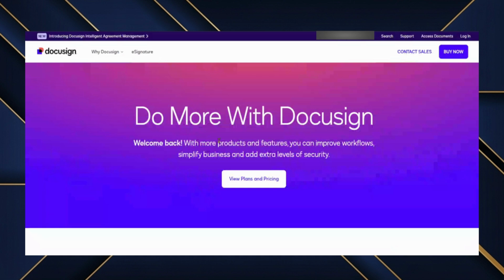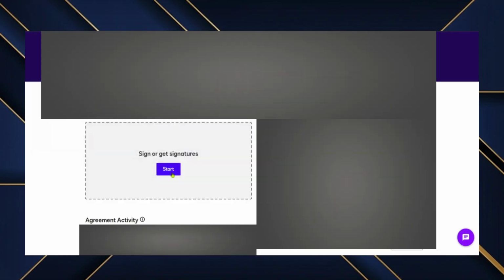In this video, I'll show you how to create a document in Docusign step by step, so you can set up and send files for electronic signatures easily. Start by logging into your Docusign account and clicking the Start button from your dashboard.